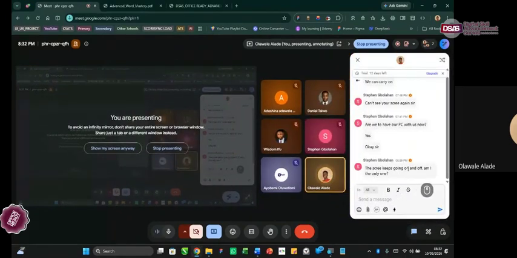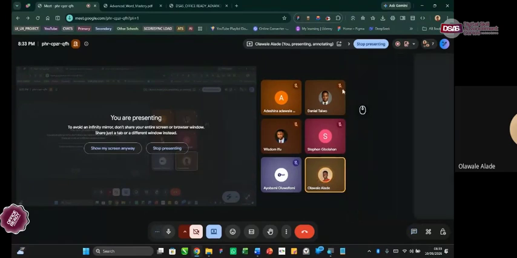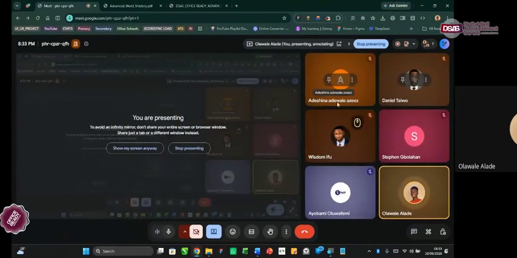The screen keeps going on and off. Am I the only one? Mr. Steven Bella is saying the screen is going on and off. I believe my screen is working perfectly. Let me see some reaction. All right.